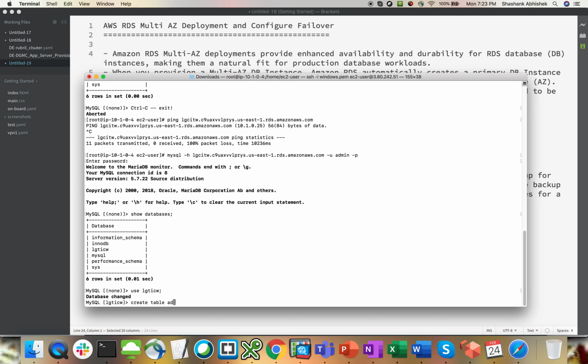Let's say I'm going to create an admin table with name as varchar 30. Then we have, let's say, phone, again varchar, which is 10, and last we should have email, again varchar 30. I guess that should be the last entry that I want to go with.